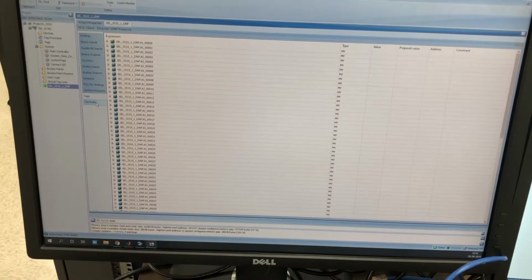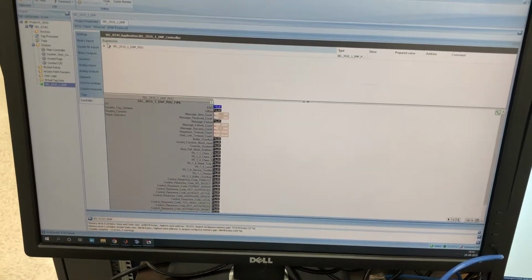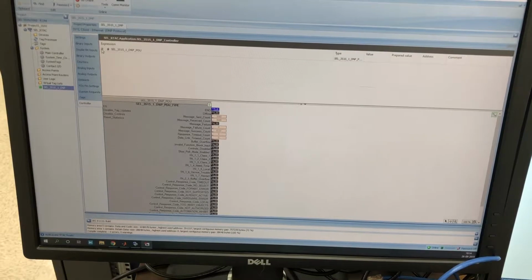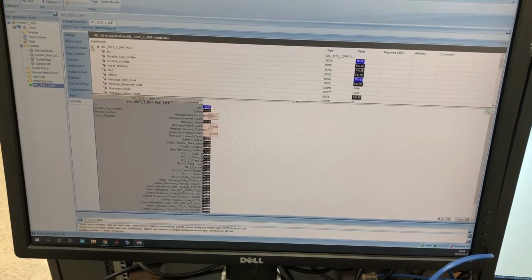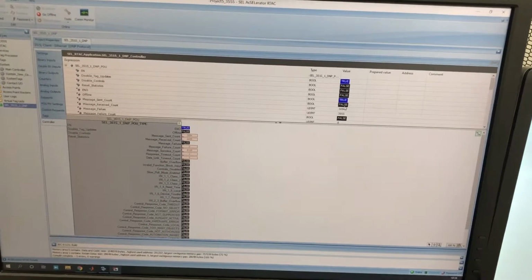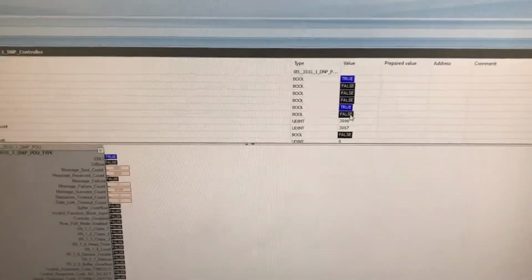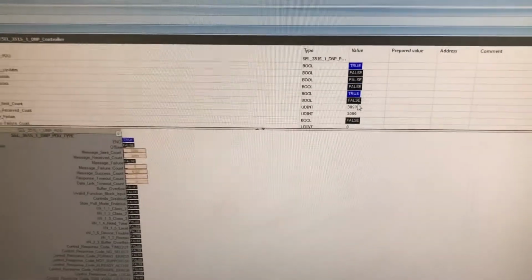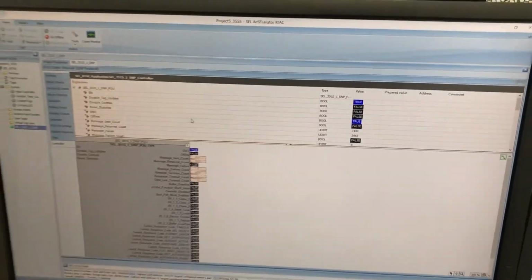So when we enter the controller tab, we can verify that our RTAC is communicating with the 351S. When you expand this, you see that the status of the offline button is false, which implies that the device is communicating, and we can see the exchange rate here.